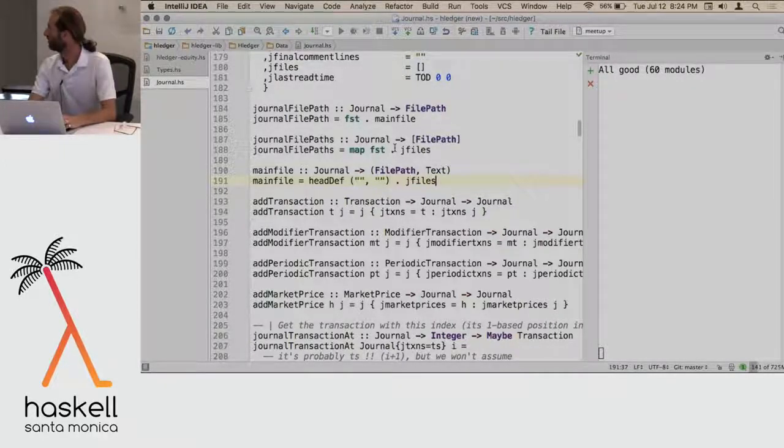Questions, thoughts, comments? I do have a few questions. You were showing the time tracking. Does the Hledger web have support for time tracking?